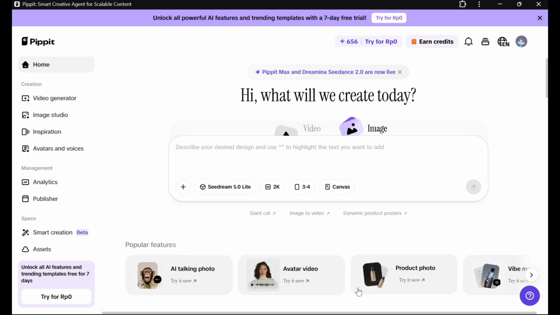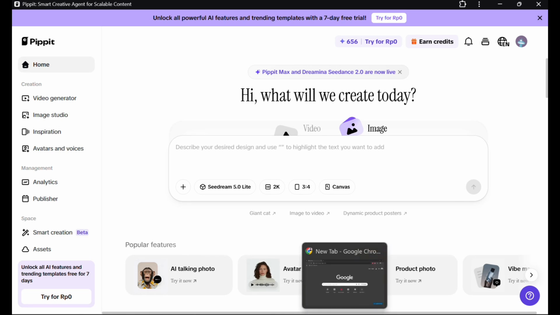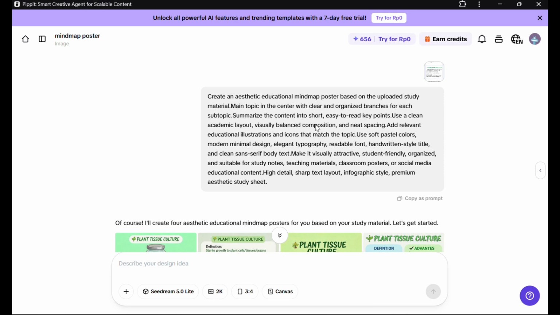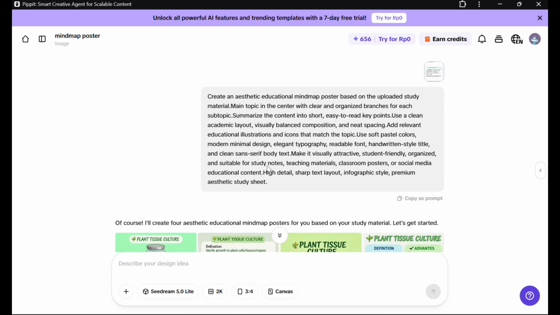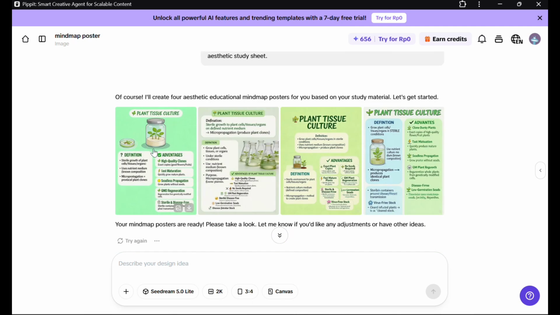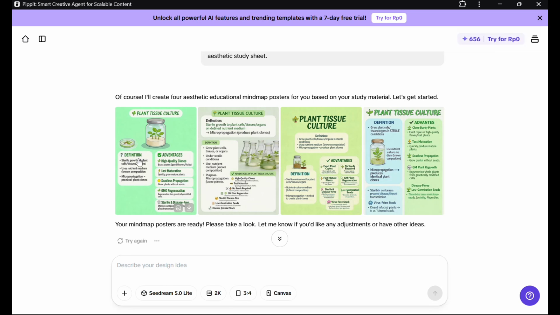Before, I also tried generating it with a prompt similar to this one. I already tried to generate the mind maps, and with a prompt like this, you can just copy my prompt to make your own mind map. And then I got the four results like this.